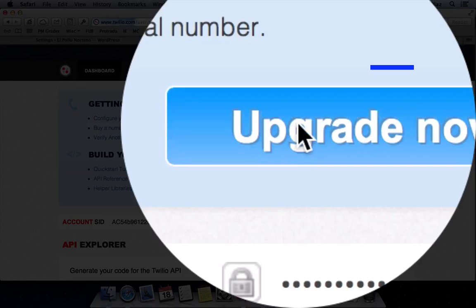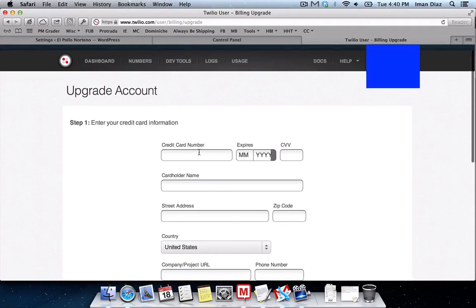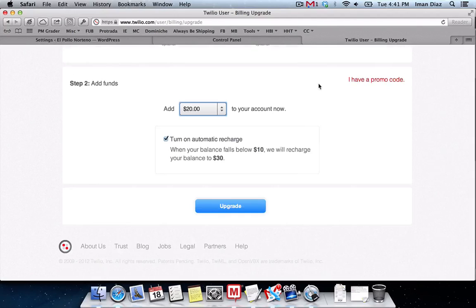So I'm going to go ahead and upgrade that now because in order to make this entire process work, we need to move forward with that. But I'm going to go ahead and pause the video for just a second while I enter in this information because obviously I don't want to show you the credit card information. So I'll be right back.